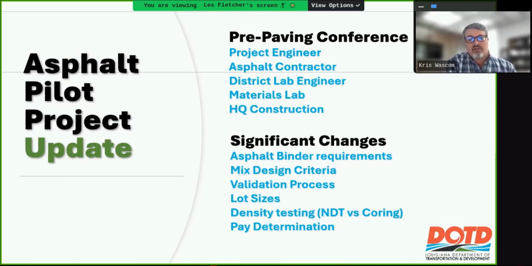I forgot to list them here, but they're going to be involved in using their PaveScan equipment. So it's an additional technology that we're trying to implement. We want to have them involved, and we think this meeting should take place 3 or 4 weeks before the paving operation kicks off. That way we have time to get everybody on the same page, answer any questions and just highlight these changes because they are significant.